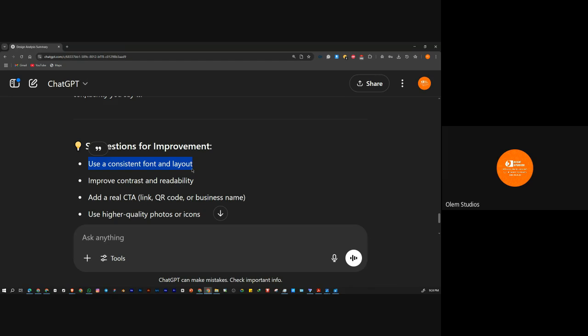And second is improve contrast and readability. It is, I don't know, maybe okay. I will need to send the design just to see, so that you can see what the AI is saying and whether it is really accurate, so that we can also be more practical about this. It's not about theory. Let's check it together and see.